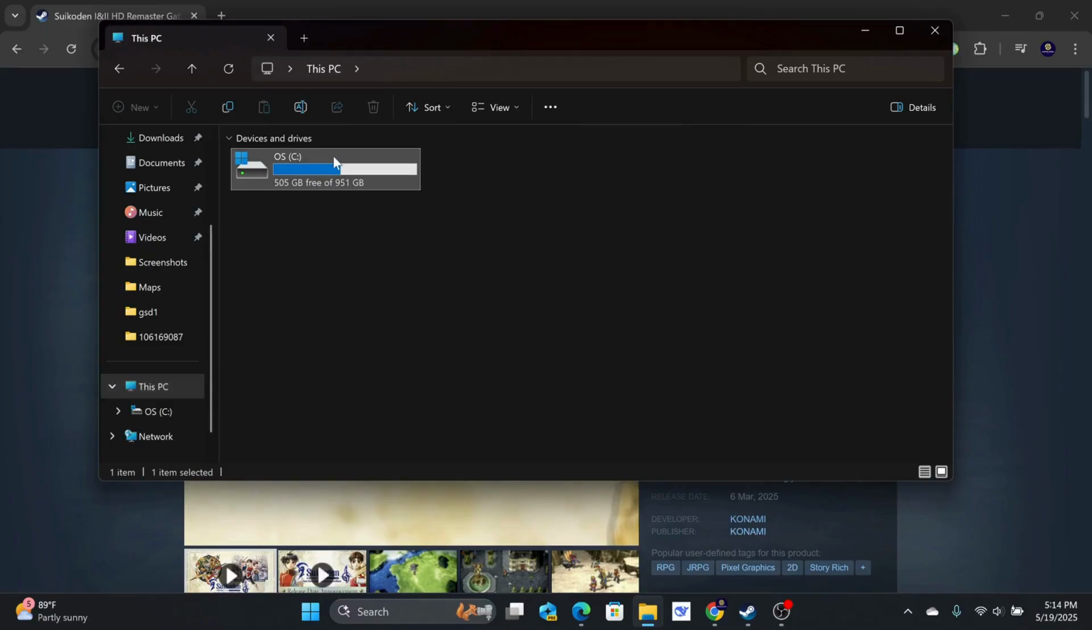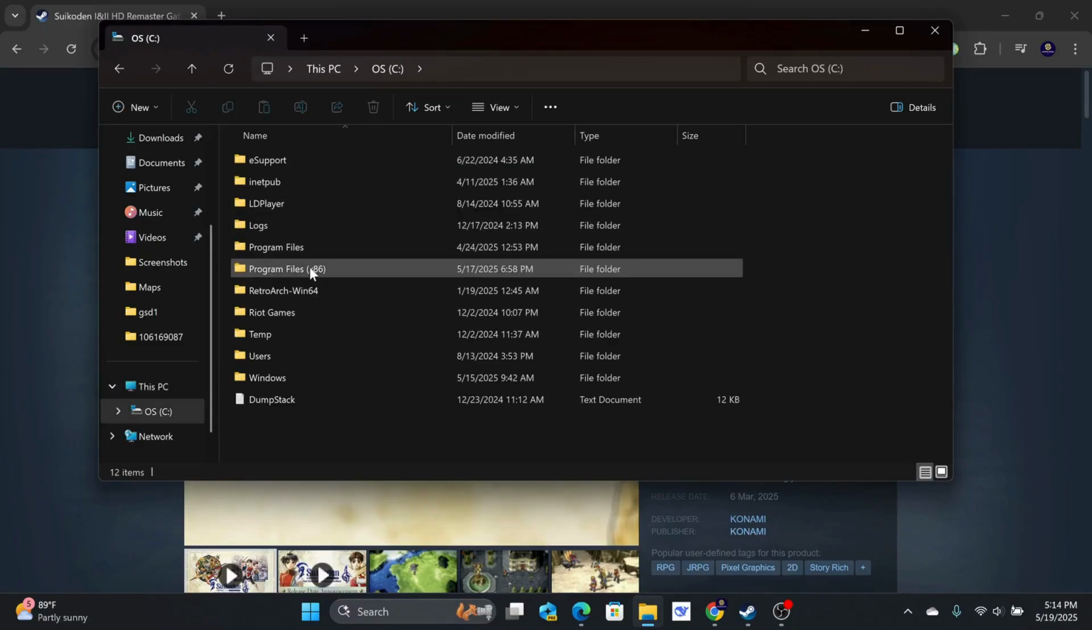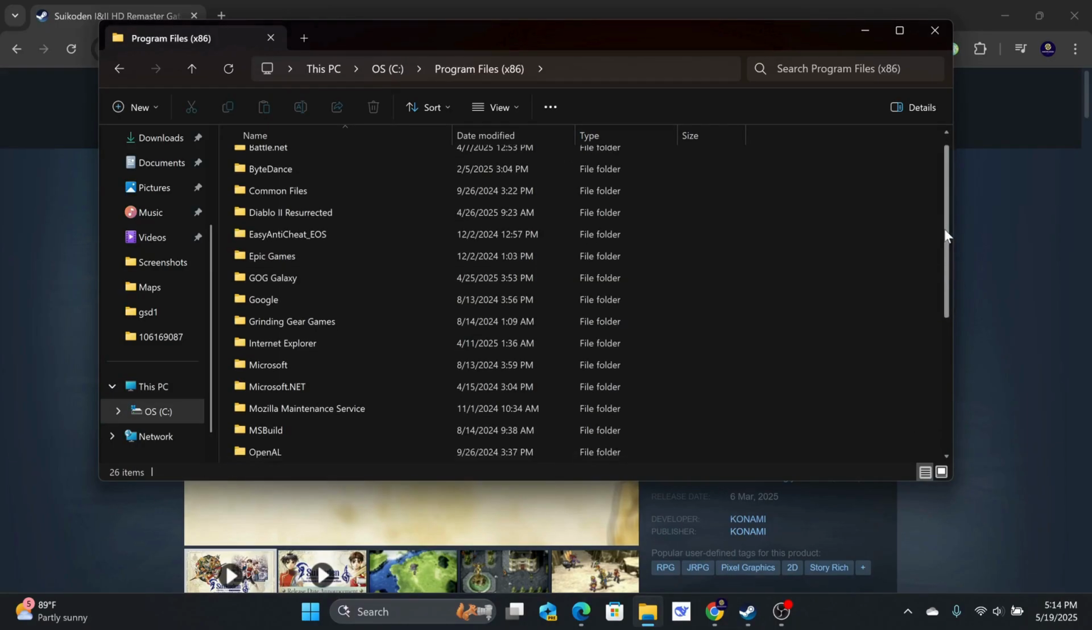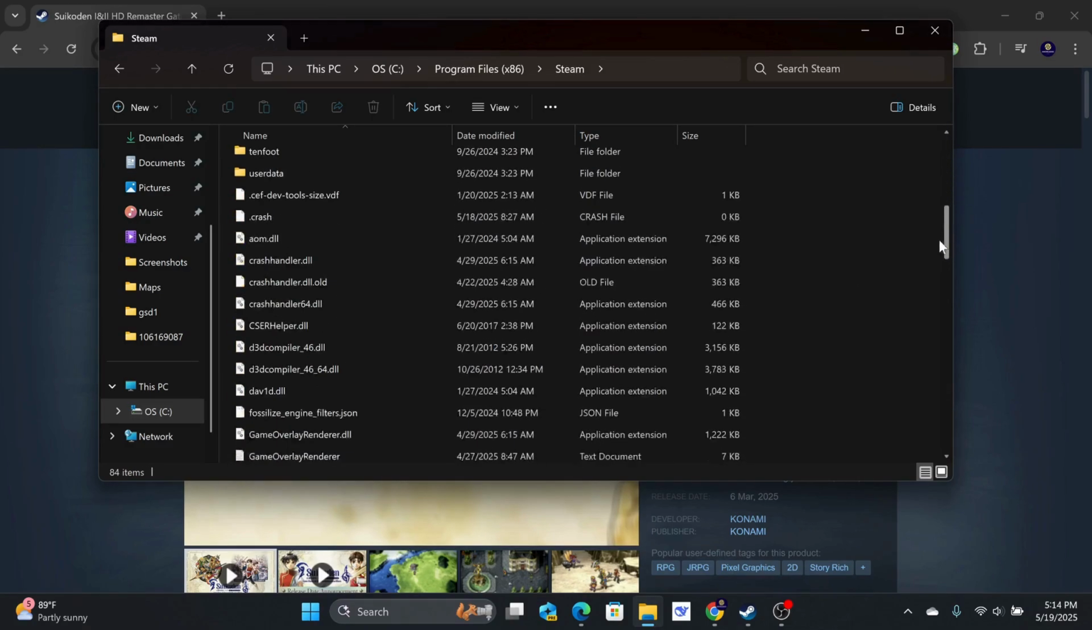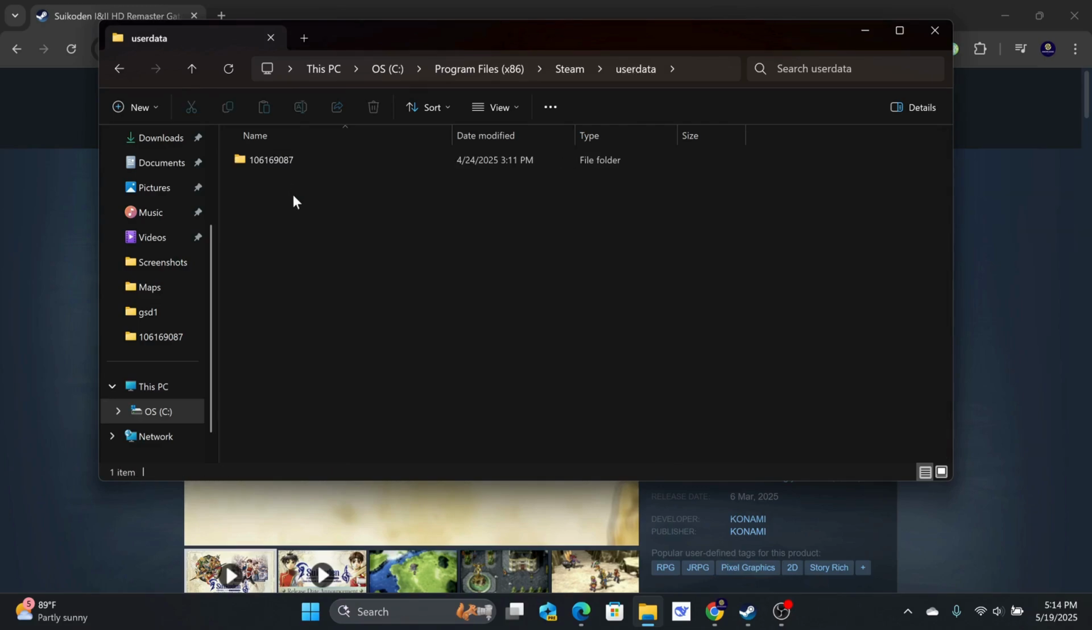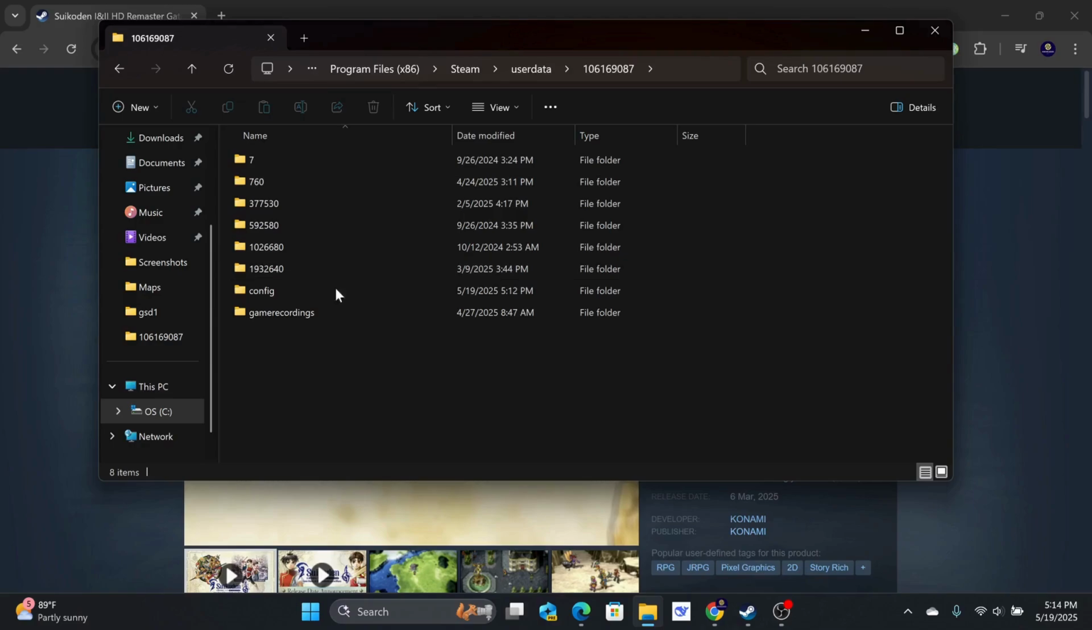Now, go to your C drive and head over to Program Files x86, where your default Steam app is installed. Look for the Steam folder, select that, and scroll down and find the User Data folder. Click on that, and you will see your unique Steam ID folder.